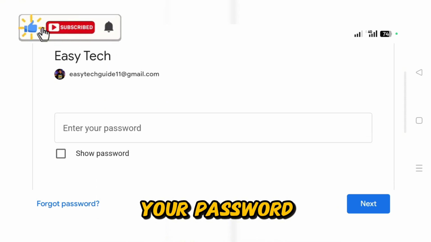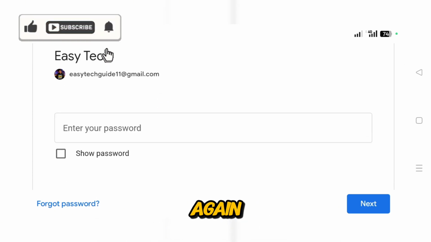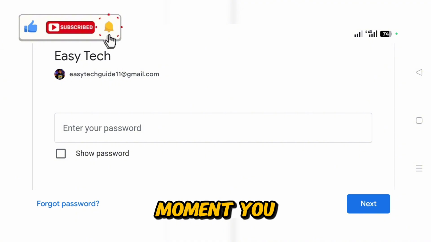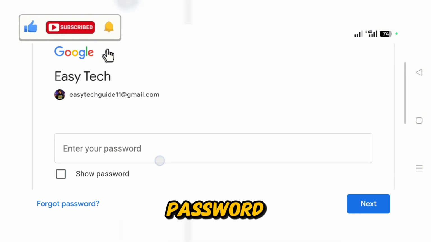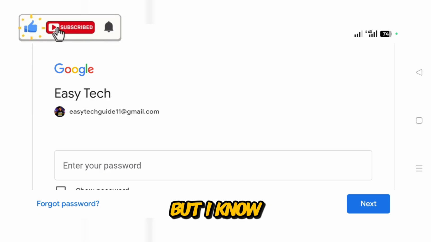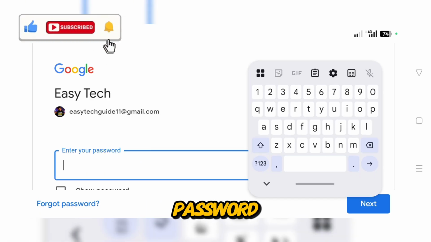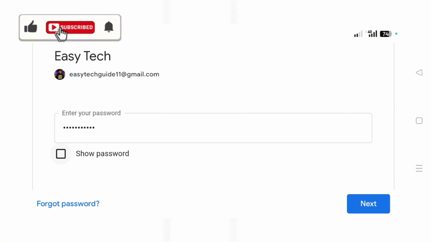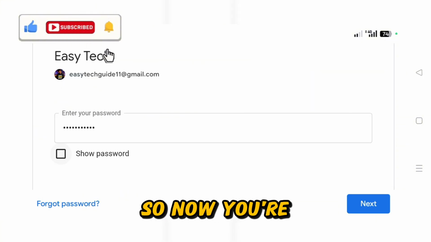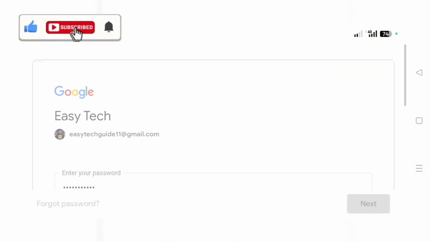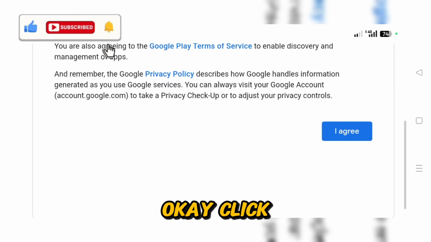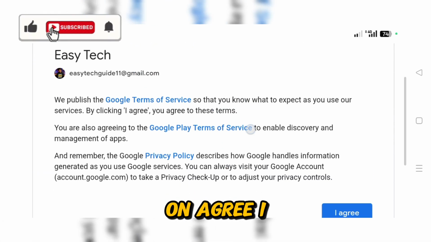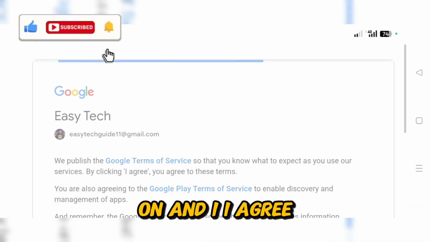So you put your password. If you don't know your password, this is the moment you click on forgotten password. But I know my password, so I'm going to go ahead and put the password right now. So I'm done putting my password. So now we are going to click on next. Okay, click on next. Then click on I agree.